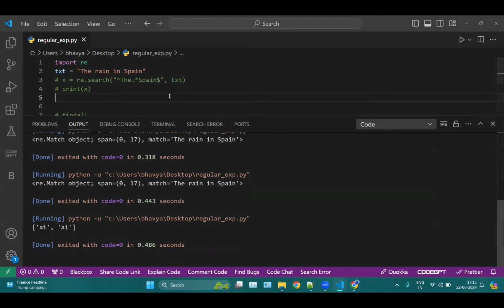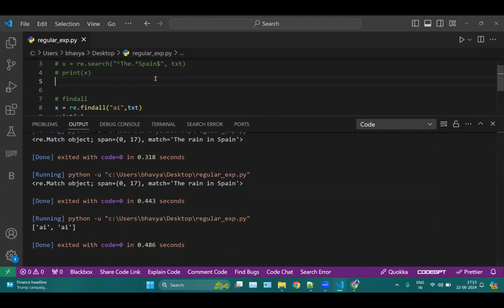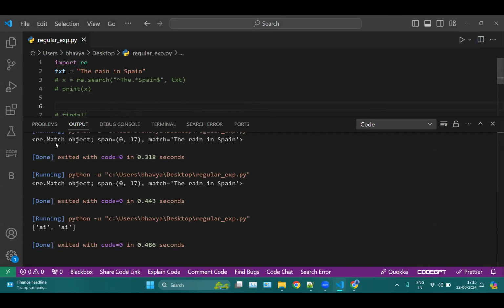So this will return everything in the sequence. For example, A and I are together, they are in sequence. You can see from my string, I have this "ai" in "rain" and I have this "ai" in "Spain". So it is returning a list of objects where I have the pattern "ai", one from "rain" and one from "Spain". So we have two "ai" here: first "ai" from the rain, and second "ai" from the Spain.